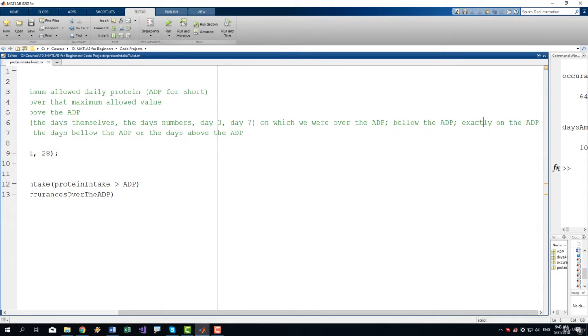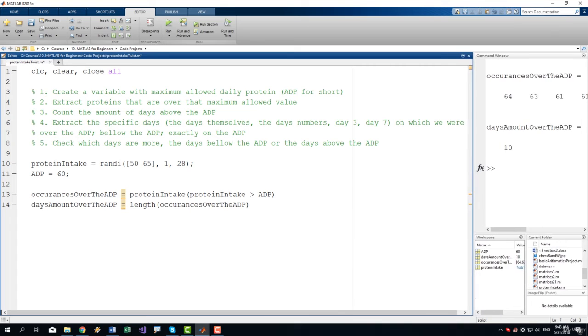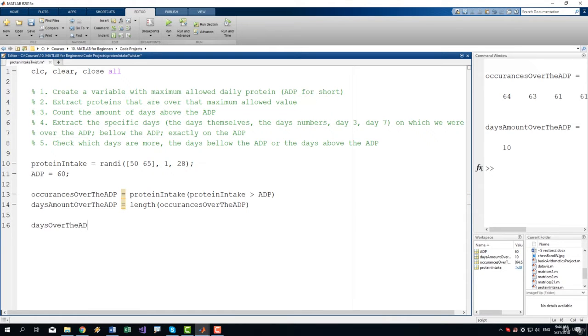This is way too long for a single row. Let's do it like that. So how are we going to do this? We are going to use the find function. As you probably remember, the find function is giving you the index on which the element that you care about is located. So it's not going to give you the value, it's going to give you the index. So days over the ADP will be find protein intake more than ADP.